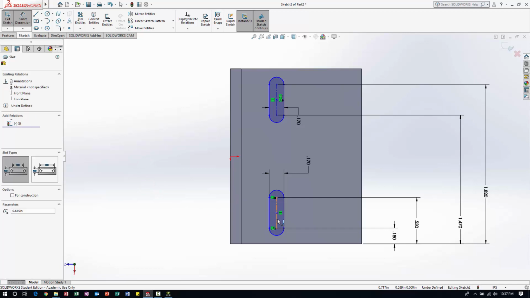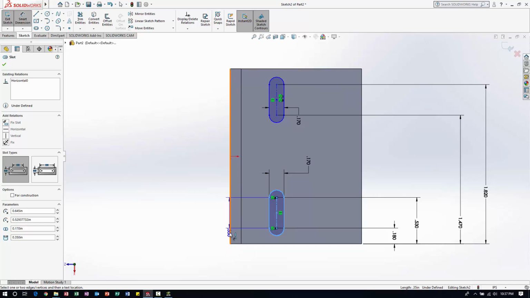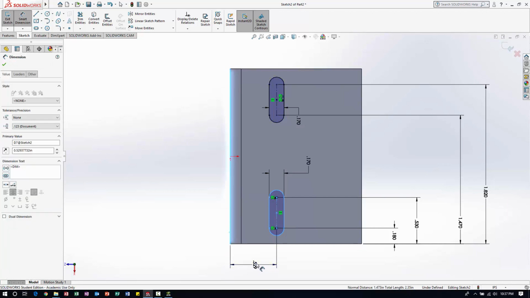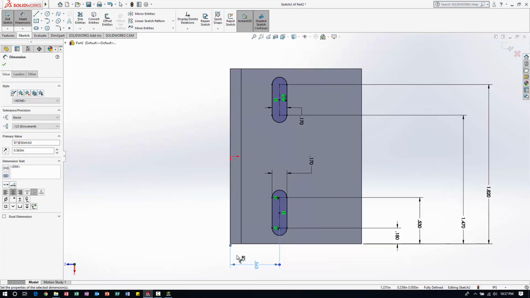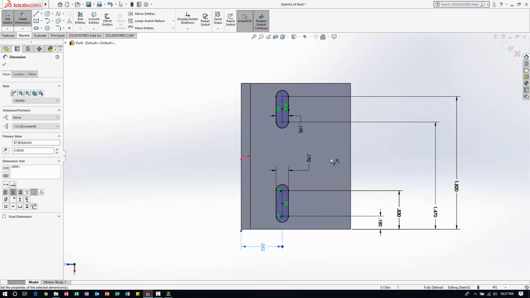And this dimension, treating this edge as my 0, so this point would be my 0, 0, is 0.563. Again, fully defining those slots.